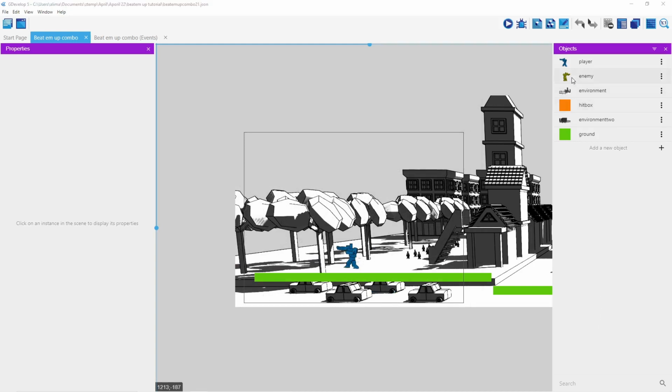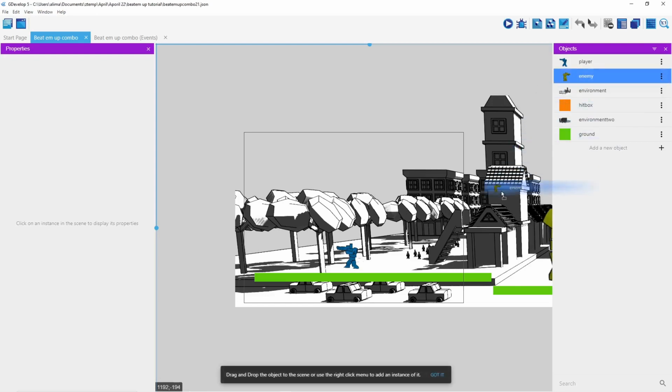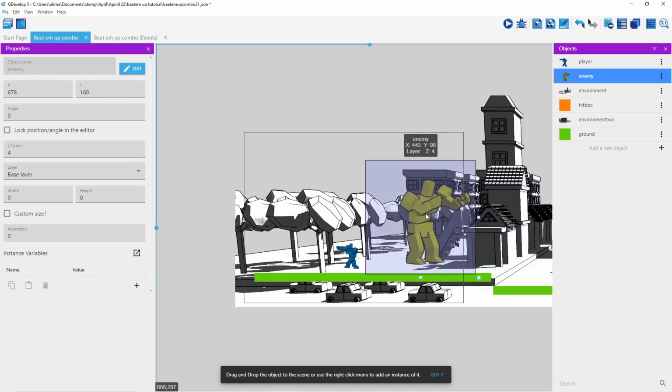Okay, so what we can do is place our enemy character. So we'll left click on enemy character, bring the enemy character in. We'll bring it over here for now. We'll hold shift to constrain enemy character. We're trying to make it be basically the same size as the player. I want the enemy character to face towards the player.